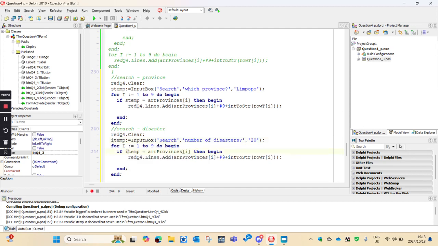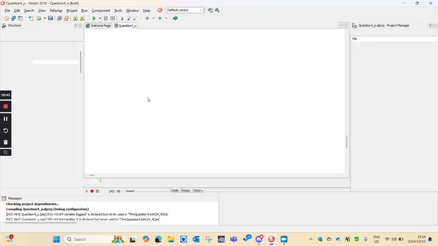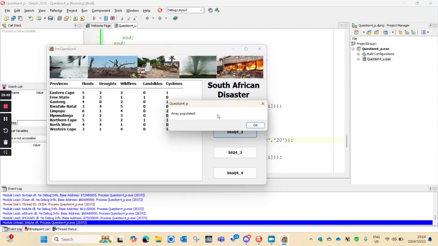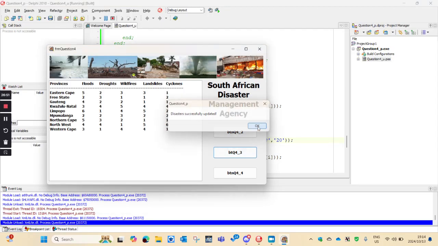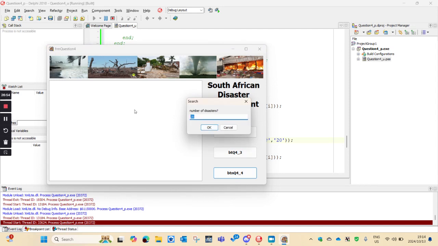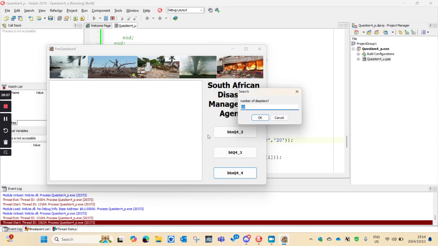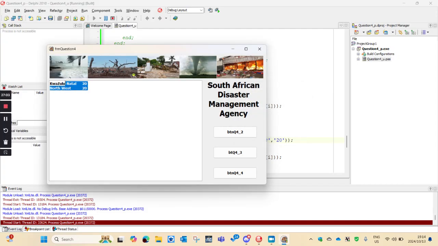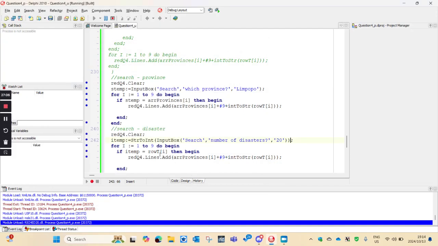So then we want to compare that with our row total, still display that, but the only thing is we need to change this string to an integer. Okay, so this is now if we wanted to ask for a specific disaster number. So let's just see. It's exactly the same thing, still input, same structure. All right, so if we look for Limpopo, they didn't display that. Okay, yeah. Number of disasters is 20, then you'll see KwaZulu-Natal and Northwest both got 20 disasters. Take out this one.